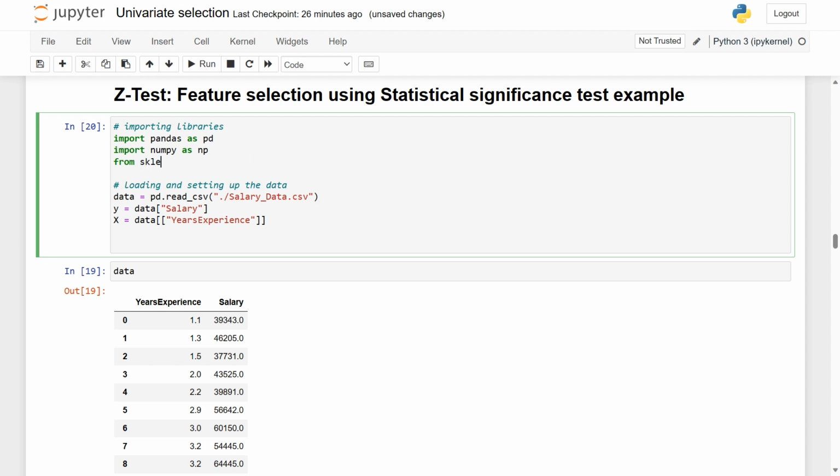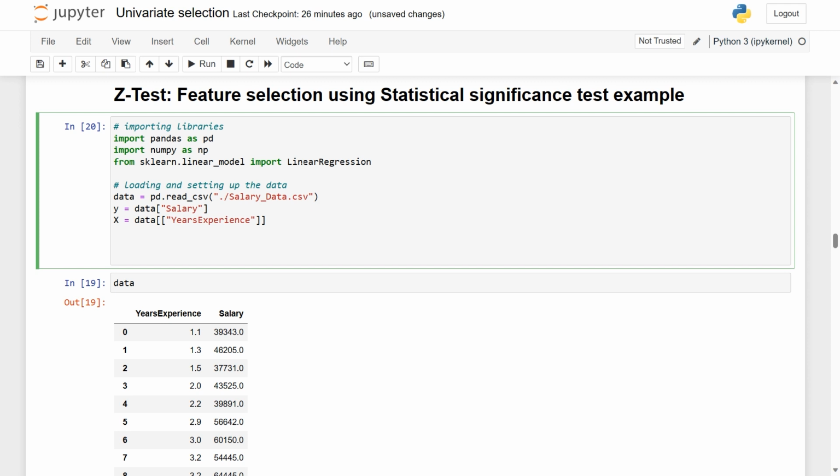From sklearn, of course you can do it with statsmodels also, but still we'll go with sklearn because most of the data scientists use this because it's much easier and intuitive. From the sklearn library linear model package, we will import the linear regression module. So now we can instantiate the linear regression class object. That's what we will do.